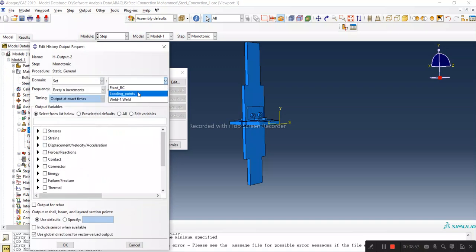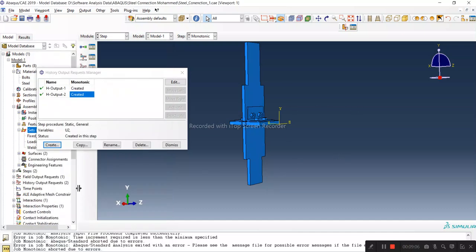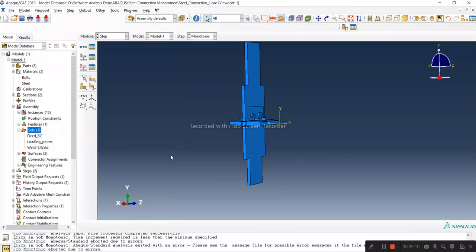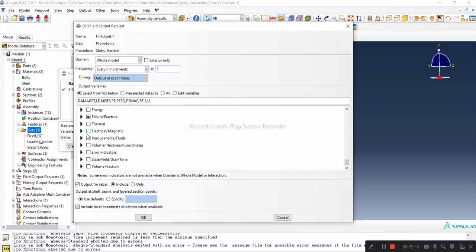in the set loading points. I'd like to have the data at every increment, and that should be my displacement, but in u2 direction. That's it, and dismiss it. So I also have those. I have those already.